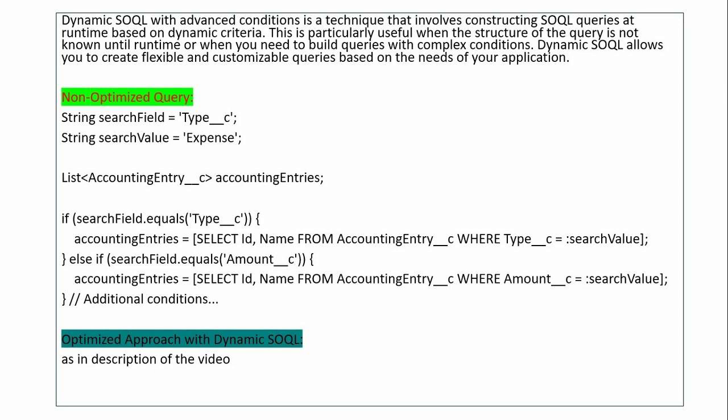Conclusion. Dynamic SOQL with advanced conditions is a powerful technique in Salesforce development that allows you to create flexible and customizable queries at runtime. It's particularly useful when dealing with dynamic search criteria or when the structure of the query is not known until runtime. Always validate user inputs, thoroughly test dynamic queries, and consider the trade-offs in code maintainability when using this technique.